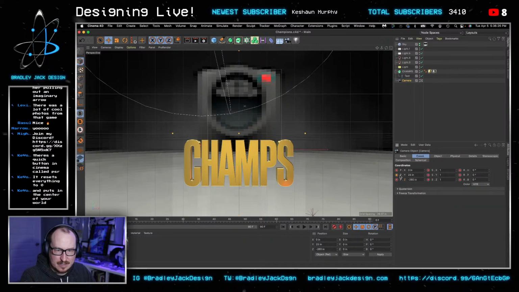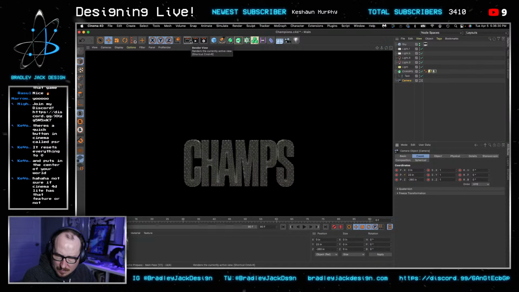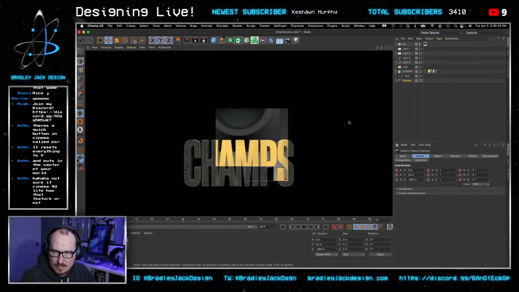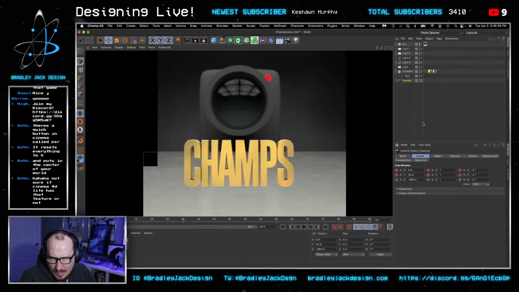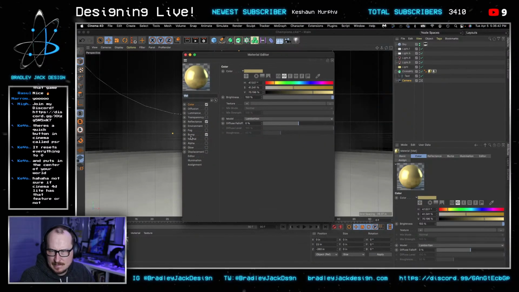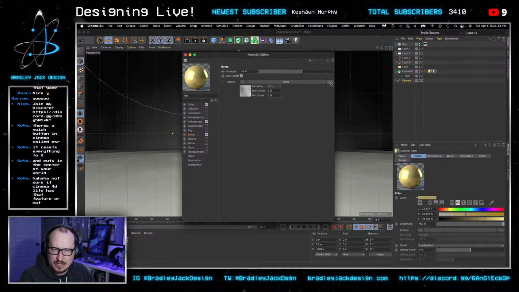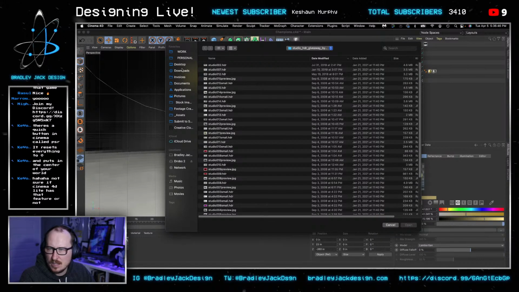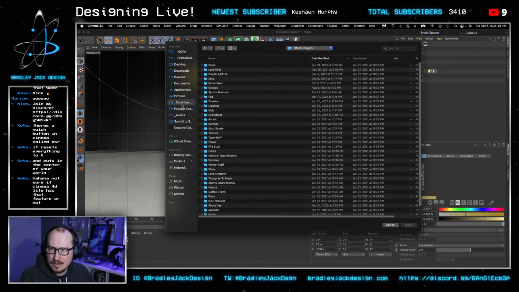Camera. Let's see what this looks like. I'm probably going to change it from gold to white. And it looks okay. You know, the text will do as it does. I don't like the bump I have on this though. I have a bump on here. Just noise? No, I don't want noise. I want something else. Hold on.